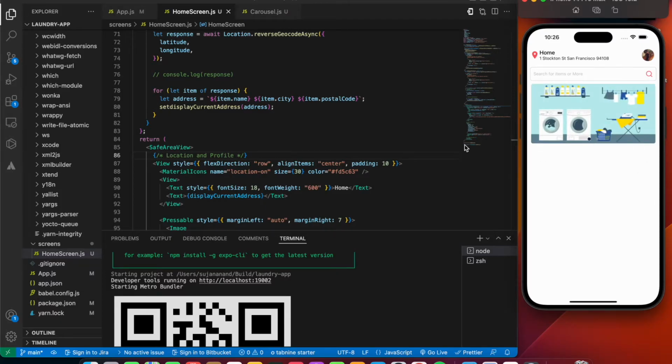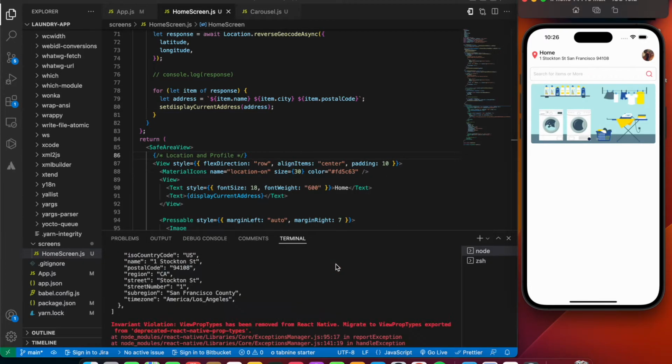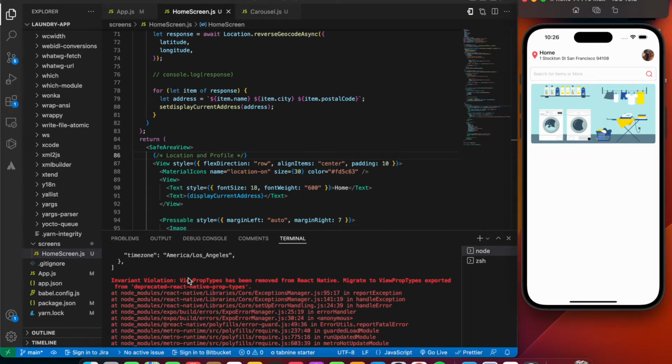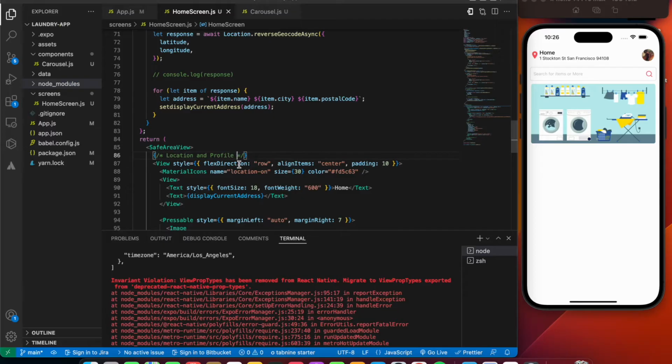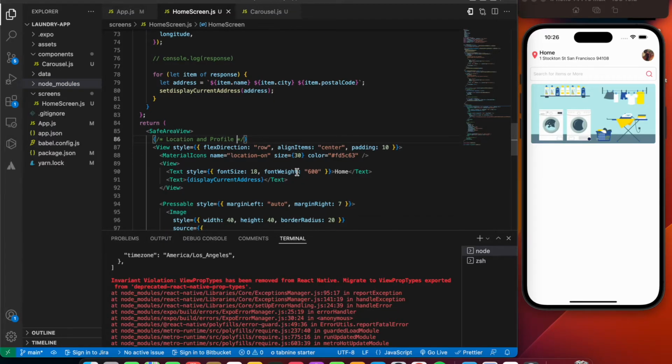Okay, so further on, when you develop the application and when you add new dependencies, again this might cause an error. So you will get the same error which says view prop types has been removed from React Native. So whenever you get this error, you just need to go into the node modules, the React Native folder, index.js file inside the React Native folder, line number 437, and just paste whatever I've given. I'll be sending that in the description or in the drive link.